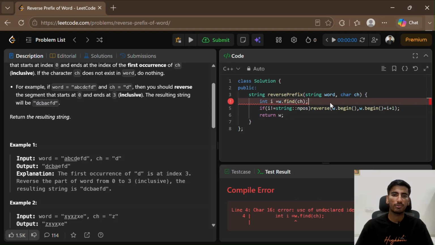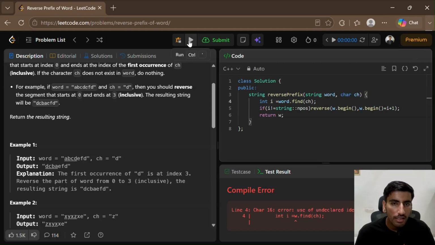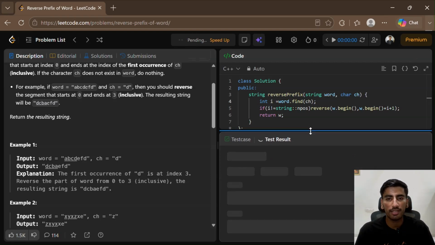Let's take the input. word equal to ABCDEFD. ch is D, the first D is at index 3. We reverse the prefix. ABCD becomes DCBA. The remaining part stays the same. Final answer: DCBAEFD.